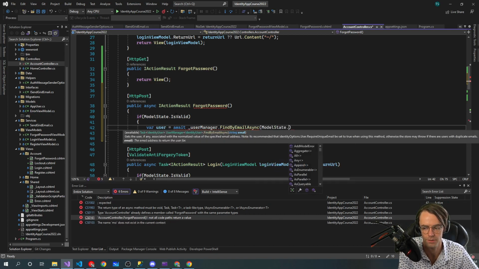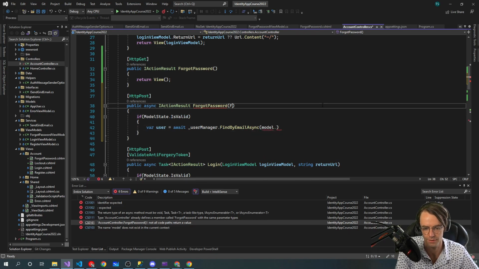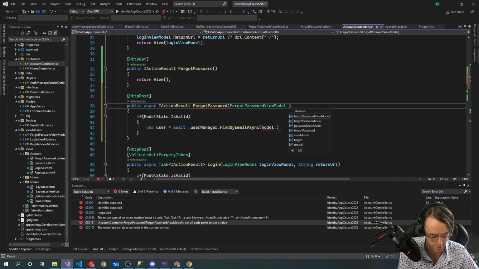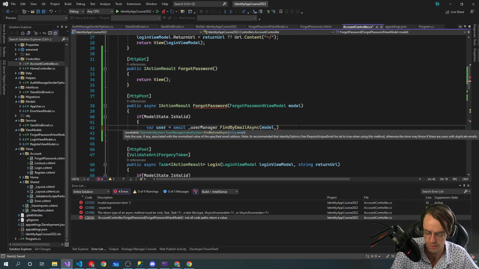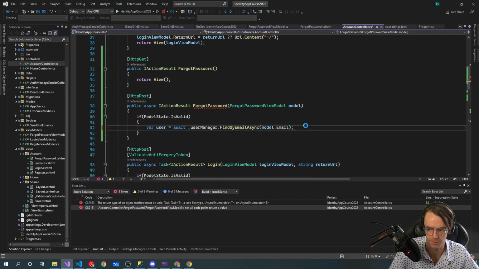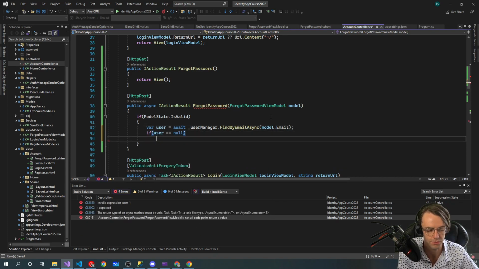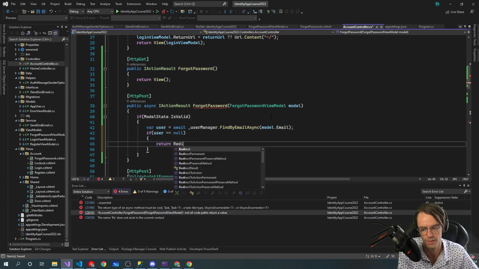So we're going to go model dot, and we actually need to bring in our forgot password view model, and let's just call it model. There's no reason to type all that out. Okay, so here, we're going to go ahead and pass in our email, and that will be step one. So now we need to check if the user is equal to null. So if there is no user for this, we're going to redirect.